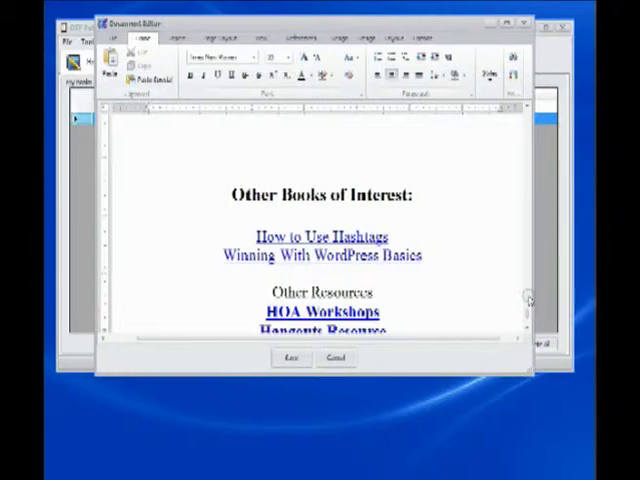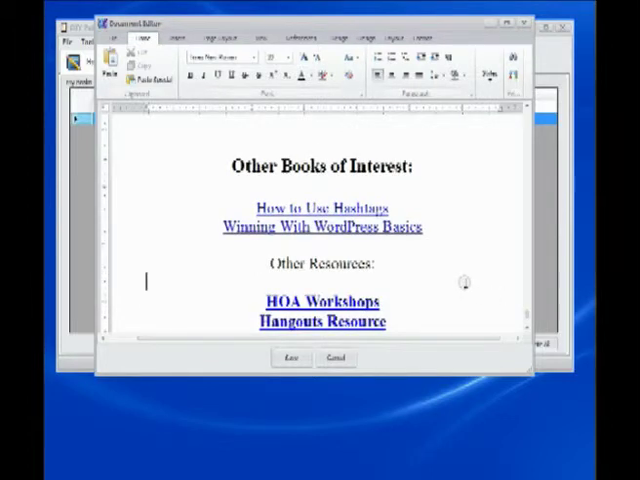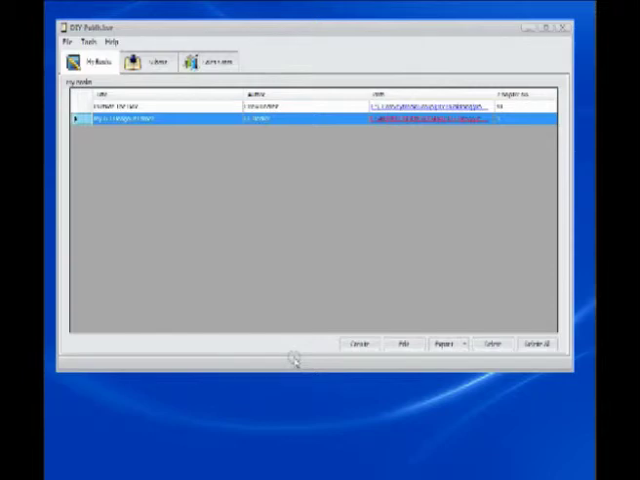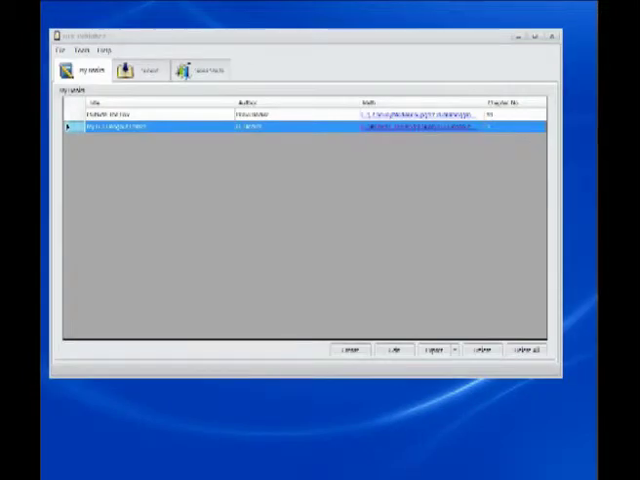me because other people will be interested in other resources, and this takes them to where they can get more information about some of the programs that I have. Save this, and we're back to the front panel. That's it. That's how easy it is to create your book.